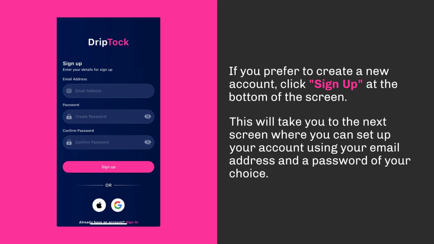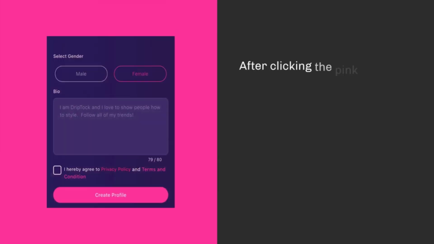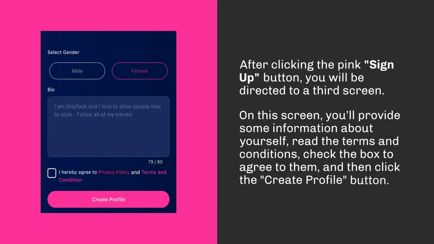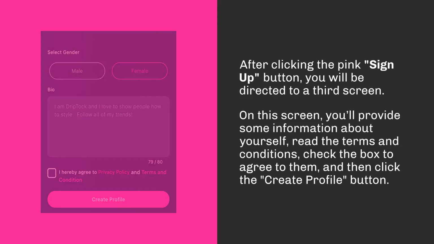This will take you to the next screen, where you can set up your account using your email address and a password of your choice. After clicking the pink Sign Up button, you will be directed to a 3rd screen. On this screen, you'll provide some information about yourself, read the terms and conditions, check the box to agree to them, and then click the Create Profile button.